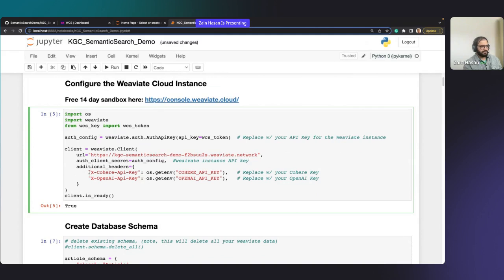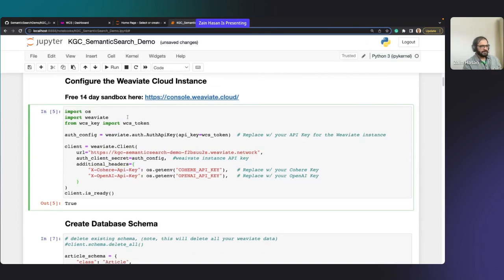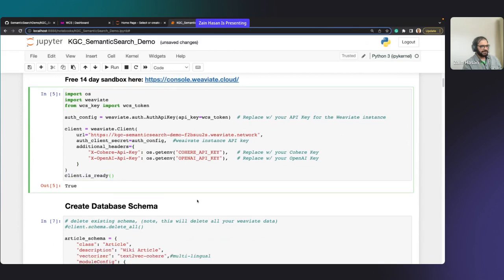Because we're going to be using models from third-party companies like Cohere and OpenAI, you have to have accounts and API keys for Cohere and OpenAI as well. In this particular example, I'm not going to be using OpenAI, so you technically don't need this one, but you do need this one. So you need to go to Cohere's website and create a key for them. Once this is all set up, you can check if the client is ready, and you should get a true here.